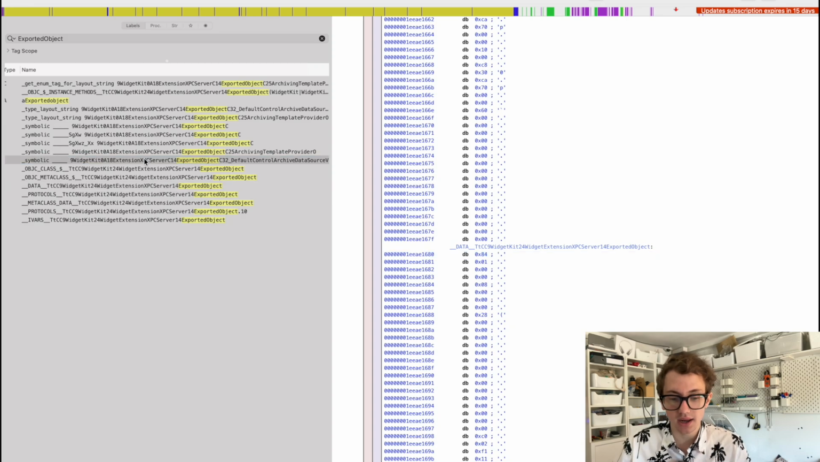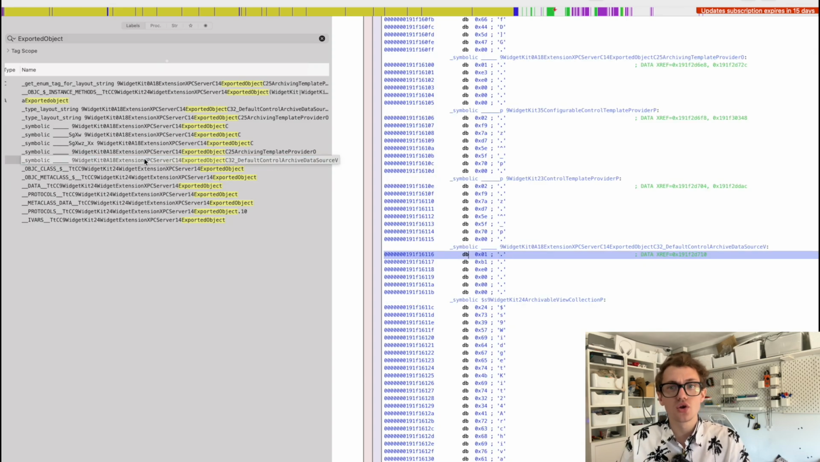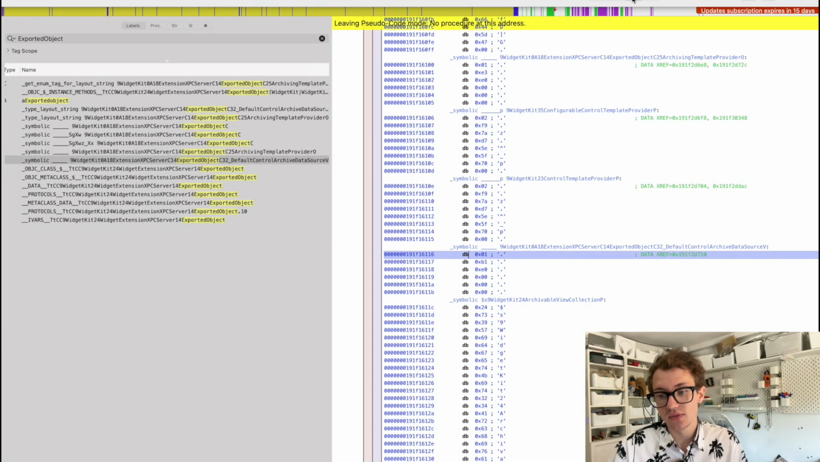Well, it's quite clear that this is not in a readable format of any sort. This can't even generate any pseudocode. That's because the code has been written in Swift, and the way Swift is compiled makes it very hard to reverse engineer and look at. So that's a bit of an issue.